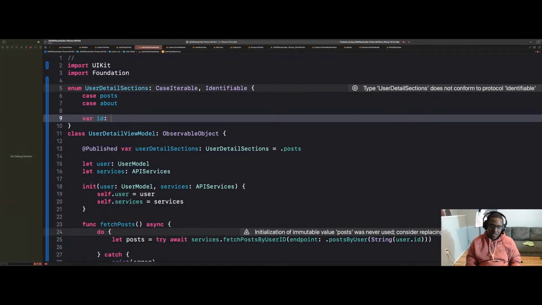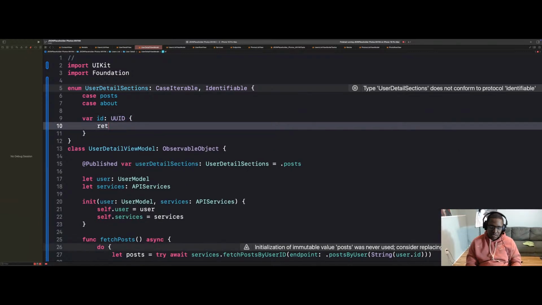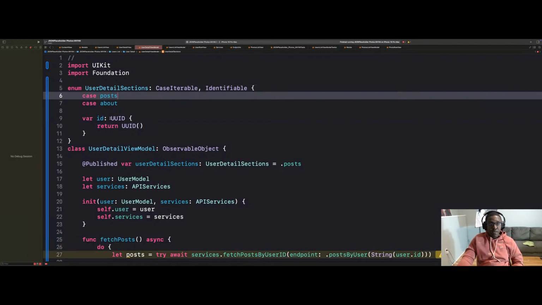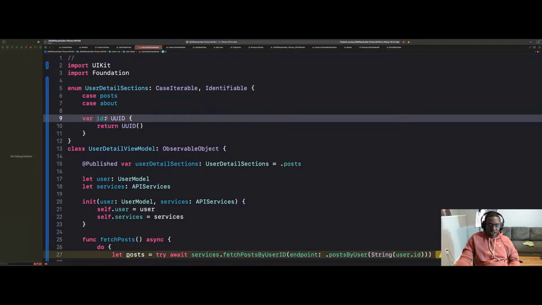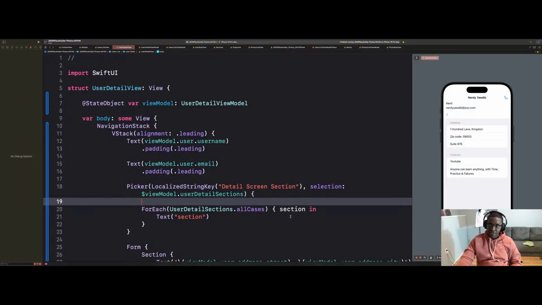So let's make this for UUID, and let's do return UUID of some type. Cool. All right, and the reason I didn't do var ID equal UUID is because inside of enum, you can't have stored properties. So I created a computed one instead. All right, so now let's jump back over here, and you'll see that we don't see that error anymore because we added identifiable. But in our picker, we do see each section, but the section has the same name.